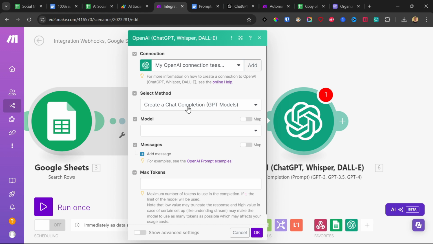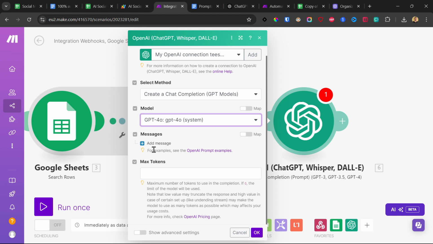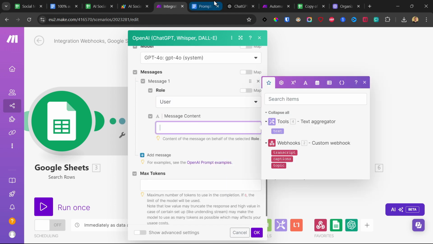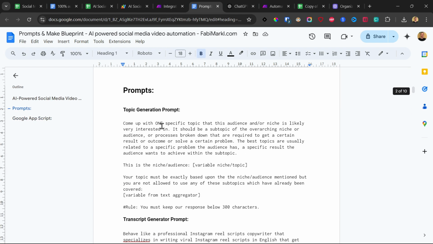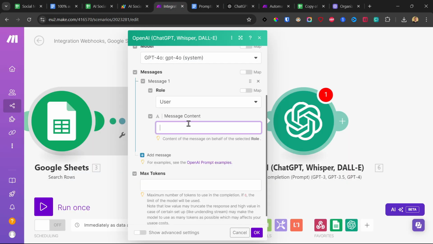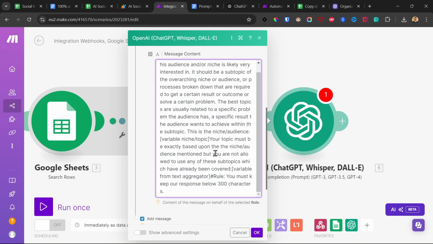Select method. This can stay like that. Model, we use the most advanced model, which is GPT-4o. Then we click on add message. Role is user. And here comes in the prompt. Now I already have the prompt prepared. If you don't already have this resource, you can click the link below this video to get free access. So here's the topic generation prompt. This is what we need. I'm going to copy it. I'm going to paste it in here. Now I need to set a few variables.